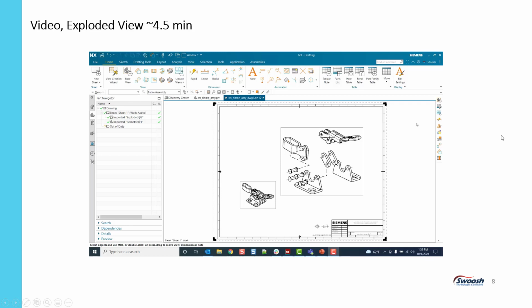So summary. To make an exploded view in the drawing file, you have to make the exploded view in the drawing file using modeling and assembly commands.